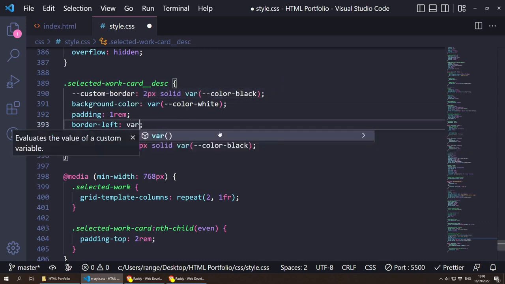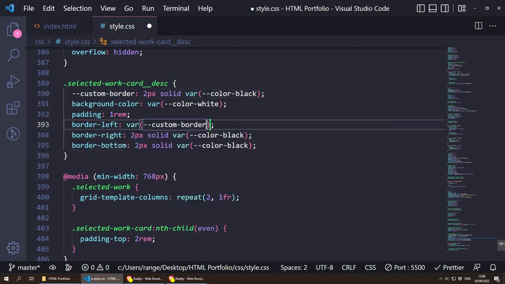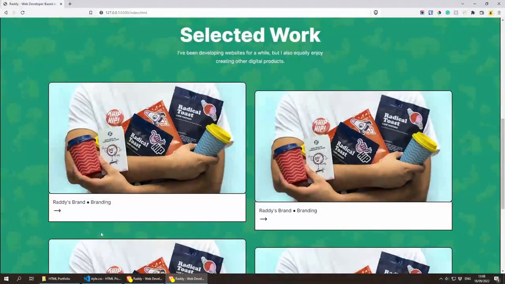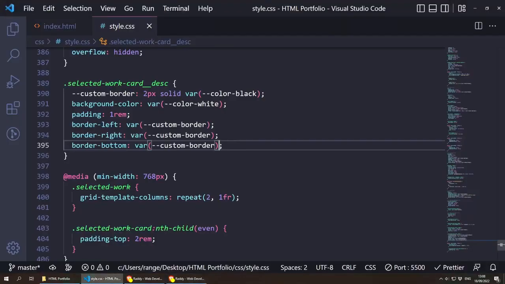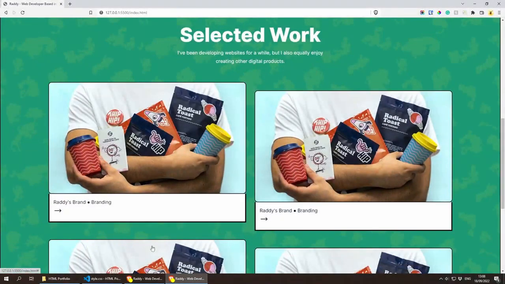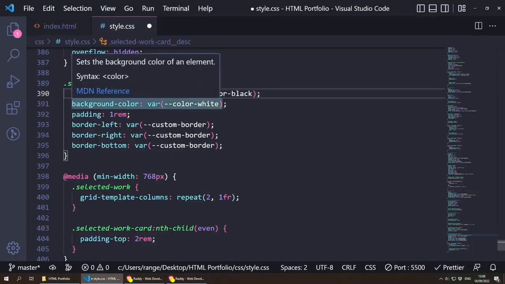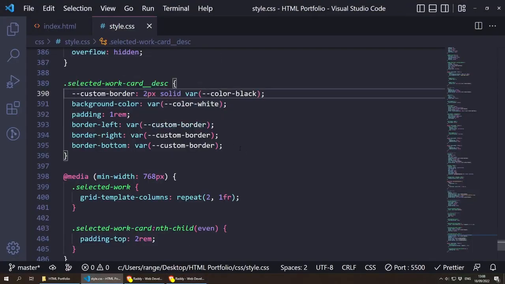So I could do variable, and inside the variable I can use the custom border if you wish to. And now if I ever change it, which I probably won't, this will all update. Let's have a look. As you can see, it's all working. And if I was to update it, it will update everywhere. So you could do custom variables in here if you wish to.